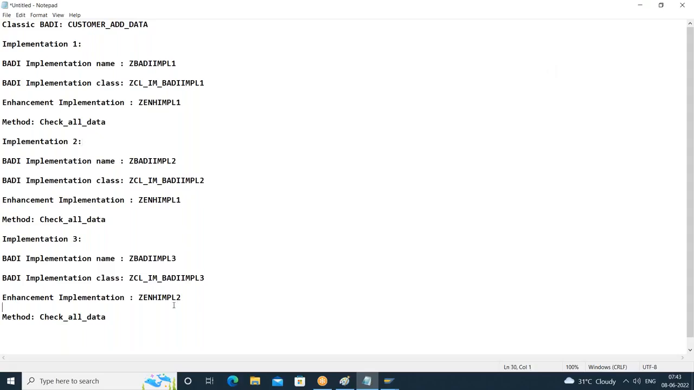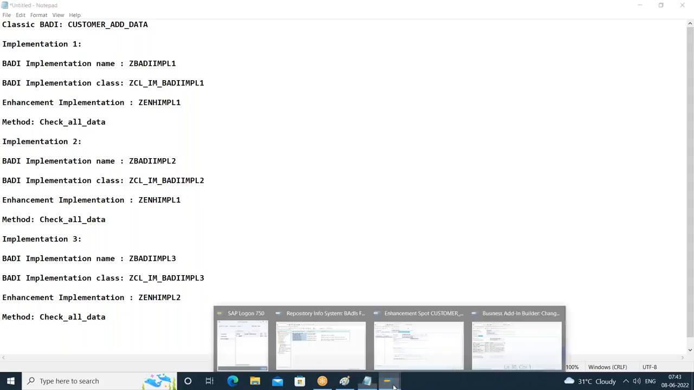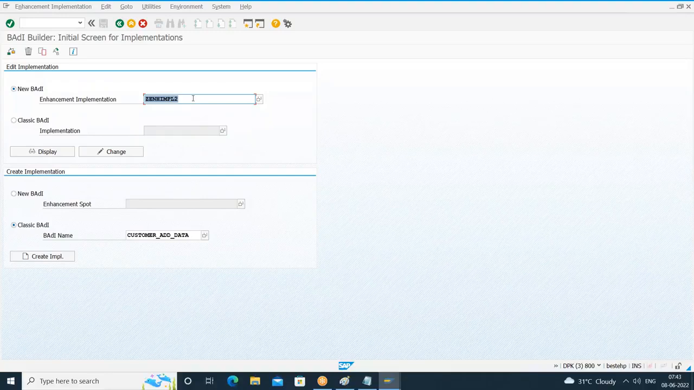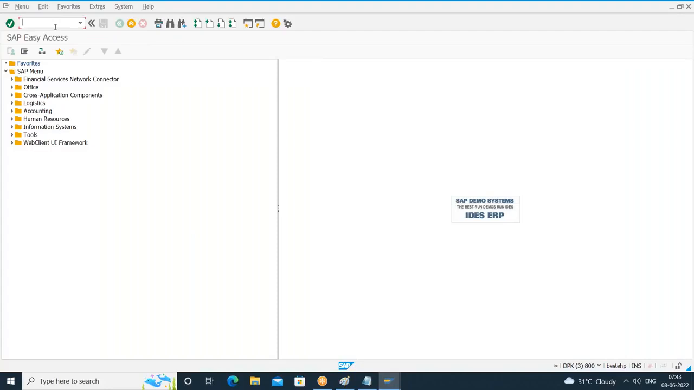Right. So we have how many implementations? Three active BADI implementations spread across two enhancement implementations. Let me provide one more implementation. So we are trying to understand the overall concept here. So be patient. So what is my agenda now? I want to provide a fourth BADI implementation. So I'll go to SE19.